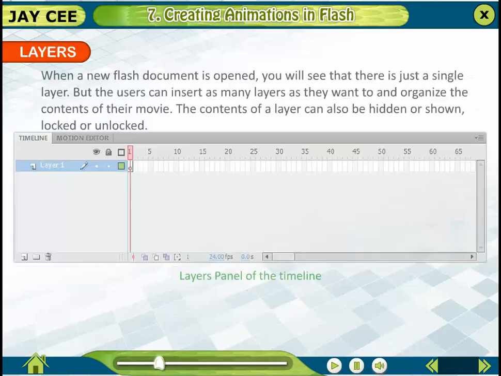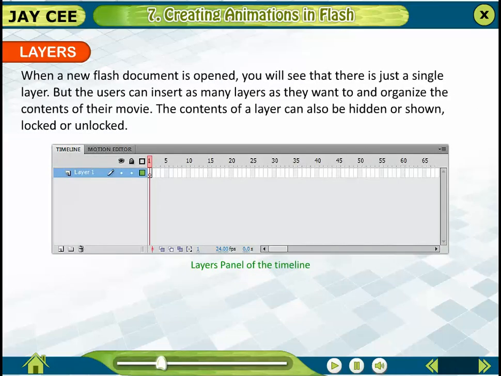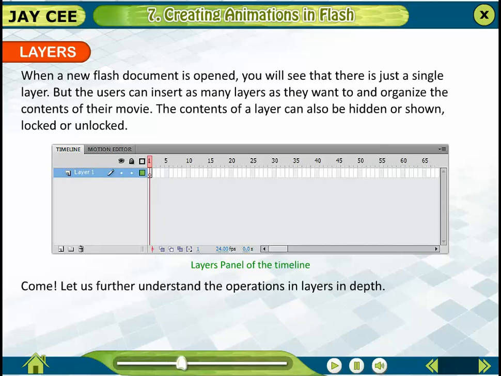When a new Flash document is opened, you will see that there is just a single layer, but the users can insert as many layers as they want to and organize the contents of their movie. The contents of a layer can also be hidden or shown, locked or unlocked. Come, let us further understand the operations in layers in depth.